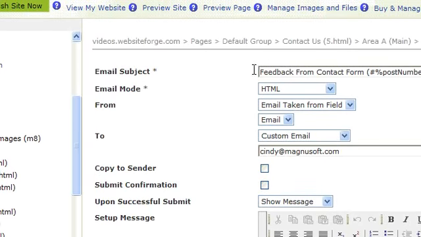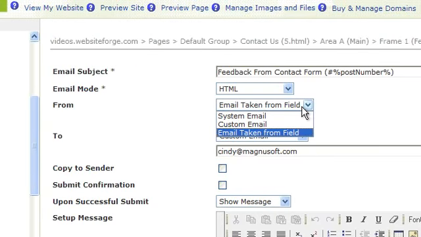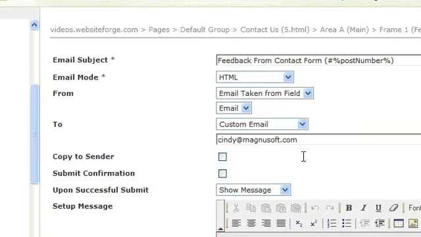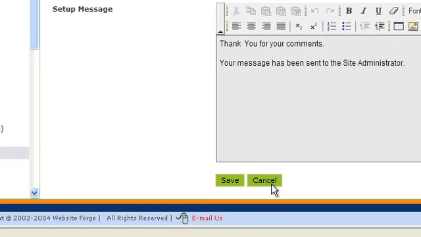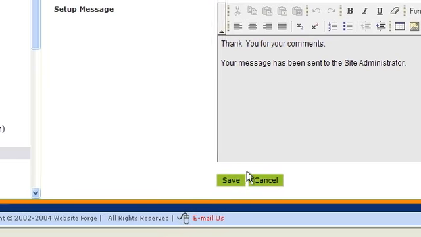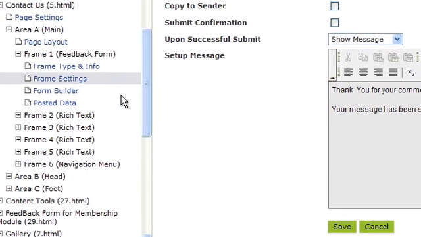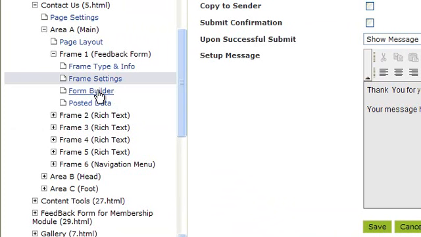Here you can change anything about the email subject, the email mode. You can change where the from field comes from, as well as the to field. You can also change to a custom email. When you're done making changes here and you want to make changes to the actual form, go back over to the left side and click on Form Builder.